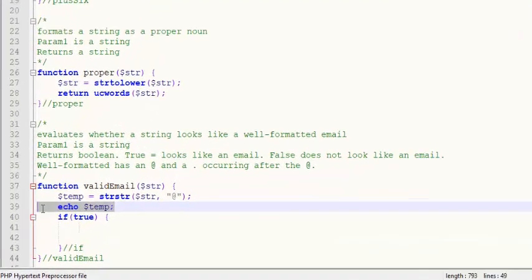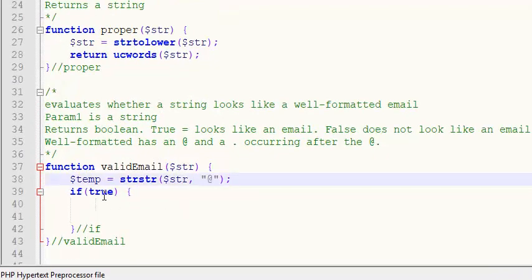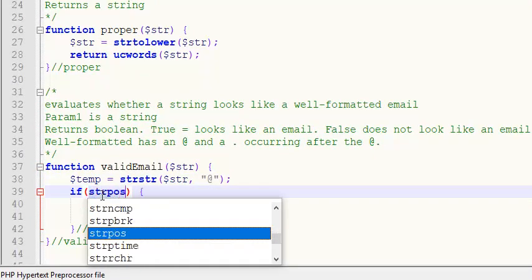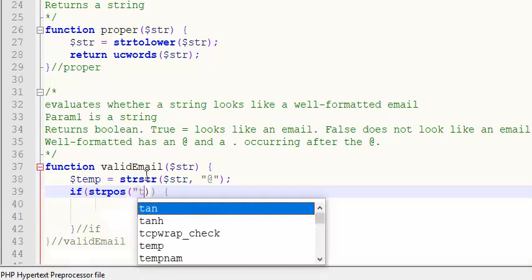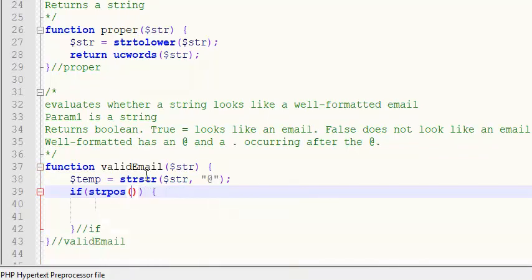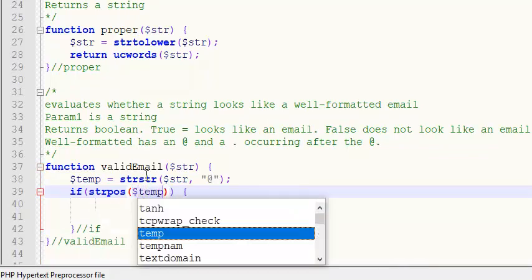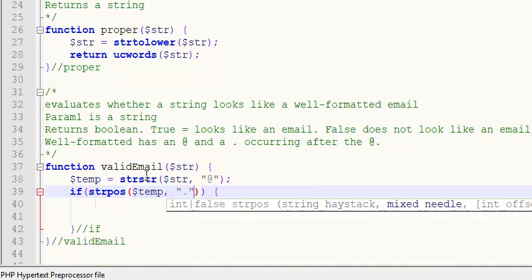So I've got this temp thing. I'm just going to say if, and then I'm going to do strpos. This is like index of, so this is going to tell me the index of a dot in a string. So the thing I want to look at is that temp thing. Actually, no, it's not a string, it's just temp. And I'm looking for a dot.